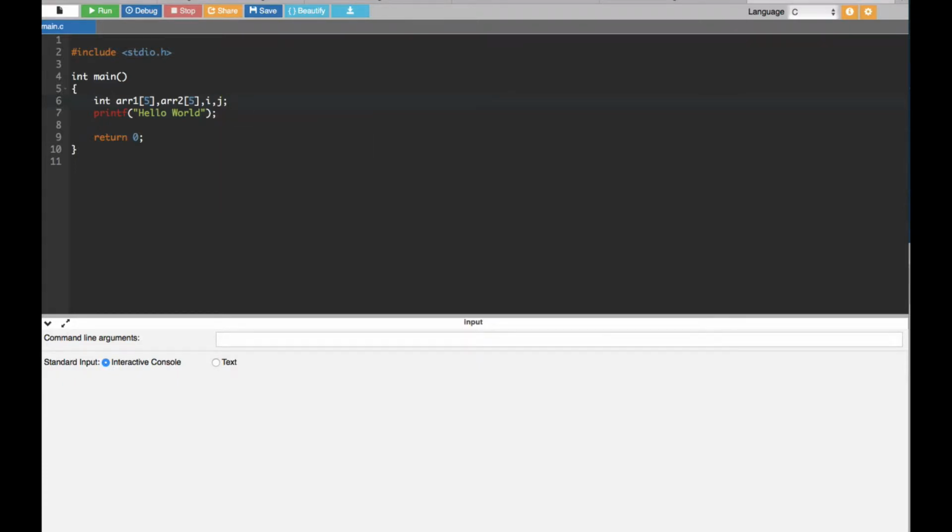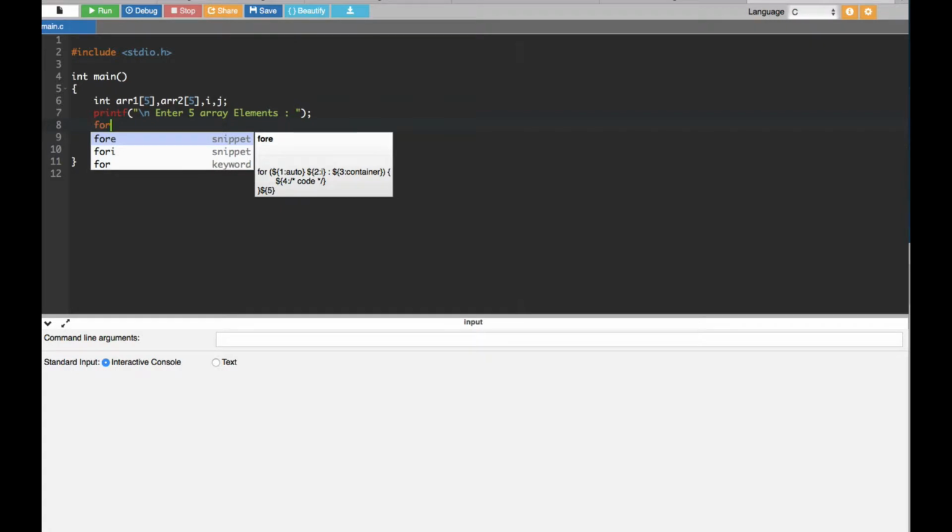Okay, now first I'm giving a printf statement. In this printf statement we are going to give a prompt to the user: Enter 5 array elements. Now the user is going to enter 5 array elements. To get the input from the user, since the elements are 5, we have to use a for loop because it has to run 5 times.